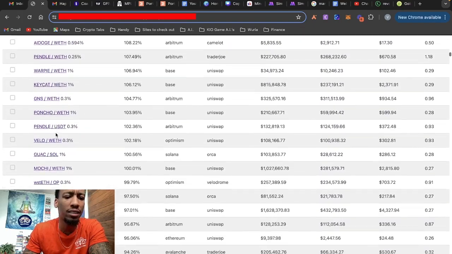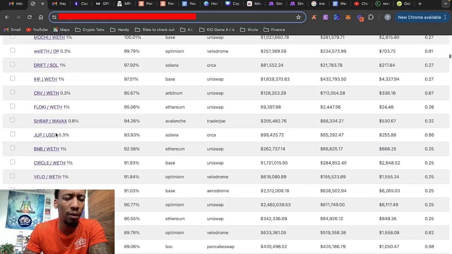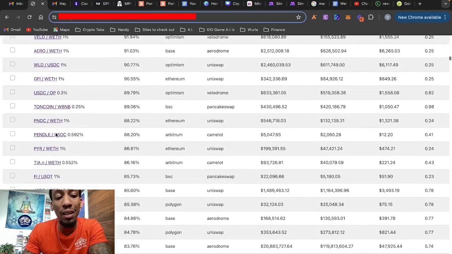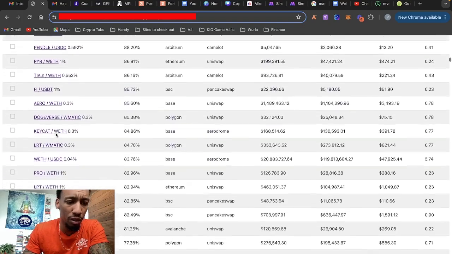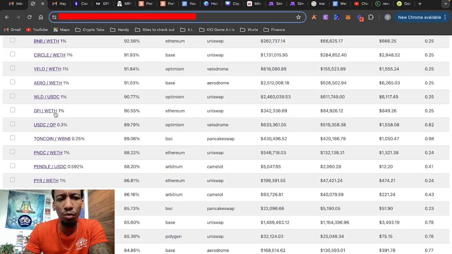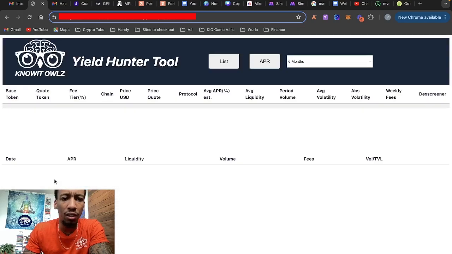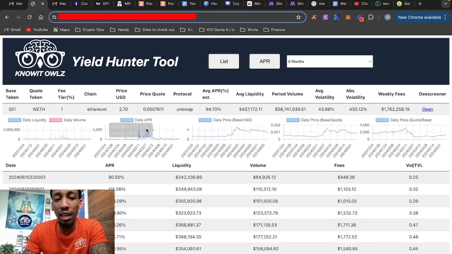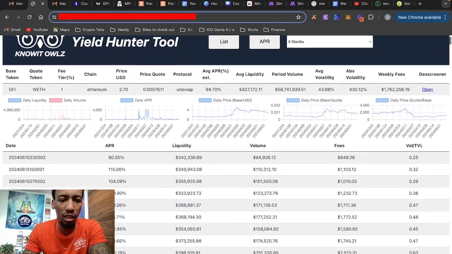And I backtested it to see if it was better than my Maple ETH pool, and it ended up being double the performance, right? Here's the Goldfinch wrapped ETH position. If I click on it, it gives me the daily liquidity, the daily APR, daily price, like literally all of the data that I need to be able to look at this thing.